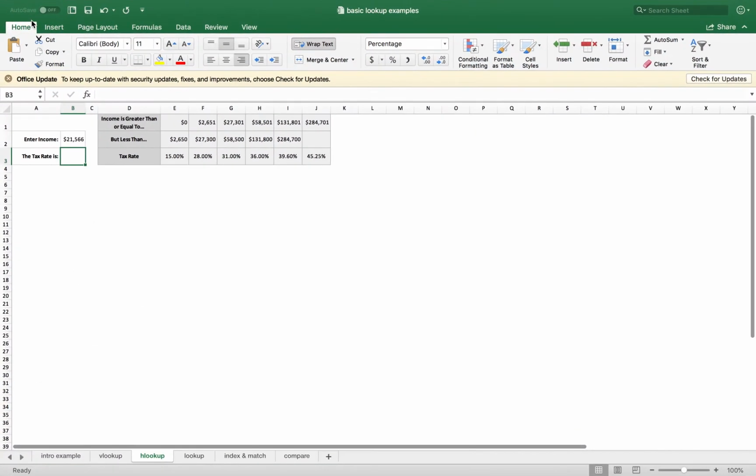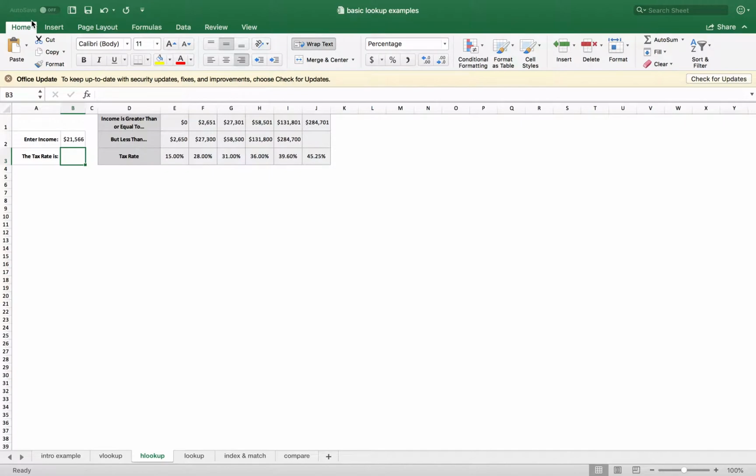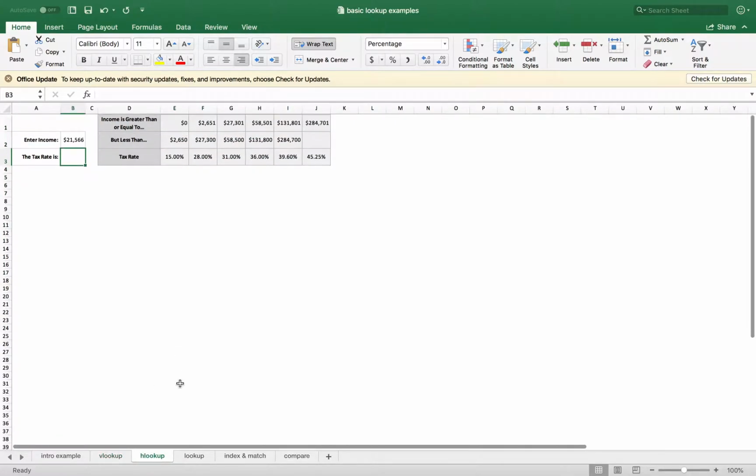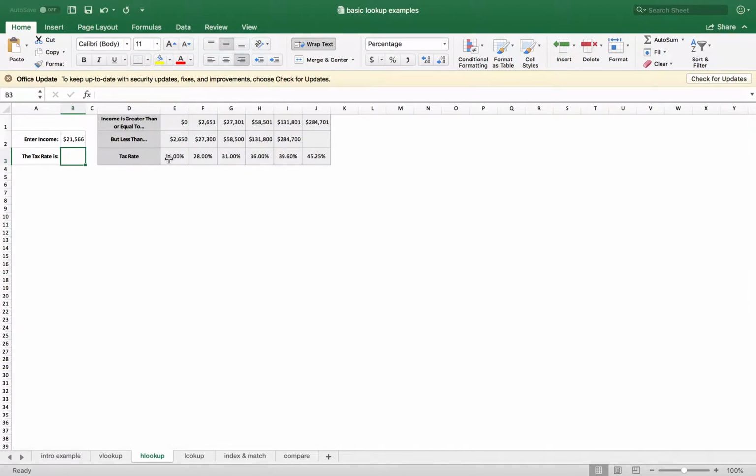Last video we went over how to do the VLOOKUP function. In this video we're going to go over how we can use the HLOOKUP. And the only difference between the VLOOKUP and the HLOOKUP is the VLOOKUP function is a vertical table, given that you want to find a value in a vertical column. The HLOOKUP is when you want to find a value within a horizontal table, such as this one right here.